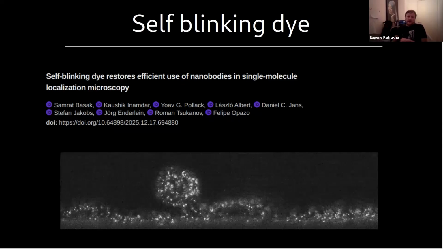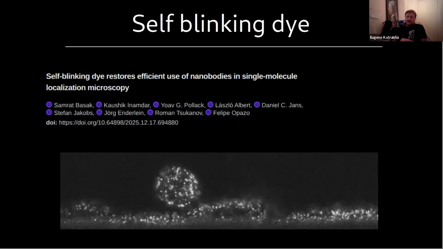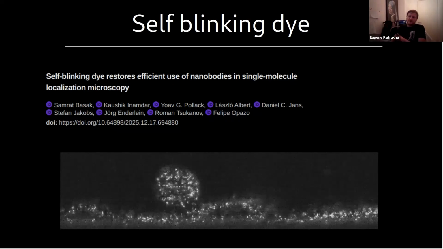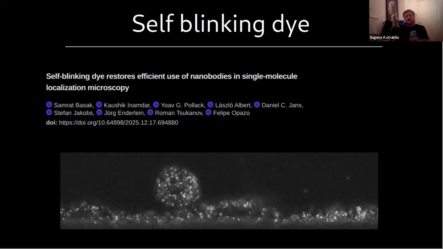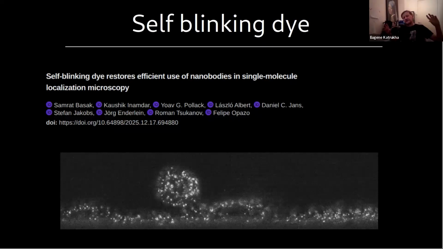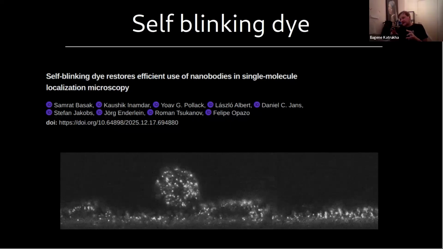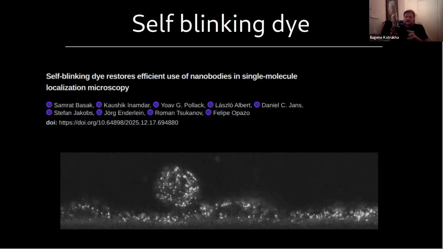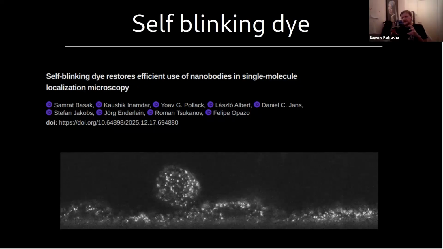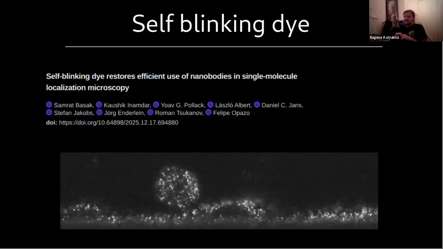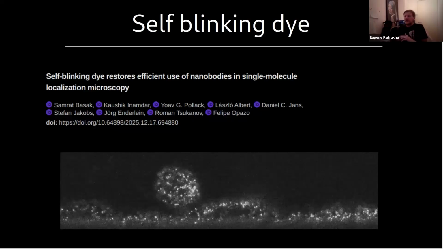So the cool part about it is that we did STORM from probably 2017. With this first protocol, you have to prepare an oxygen scavenging buffer, and then you need to add this mare, which smells terrible. It's really complicated, just to make things blink. And this one is just given. The only problem is that it's just one color.